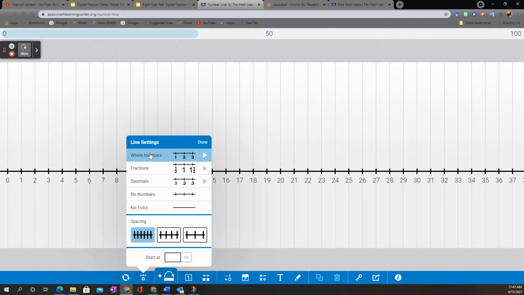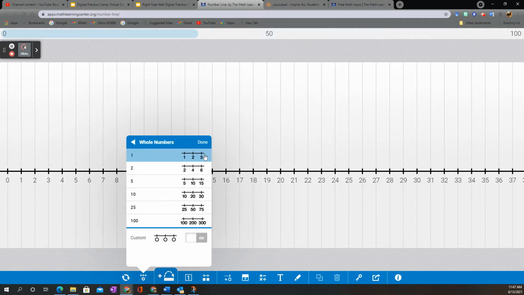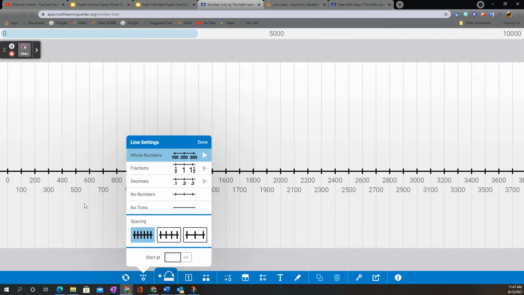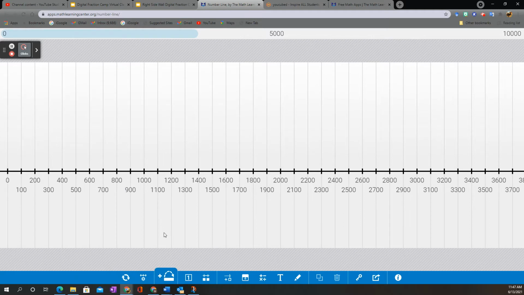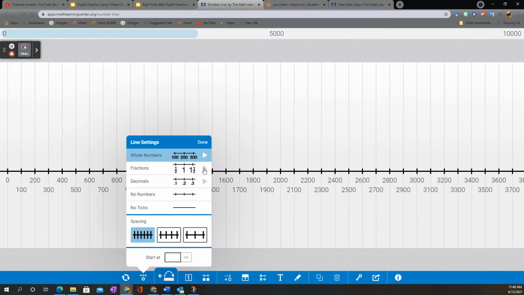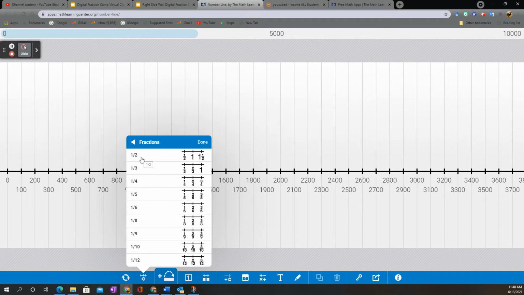You notice that I can change the tick marks, whole numbers. They can go by 1s, 2s, 5s, 10s, 25s, and hundreds. So I could change my tick marks so that they are now numbering by hundreds. Let me go back to the tick mark changer. I could also choose fractions. I think you already know I'm going to choose that.